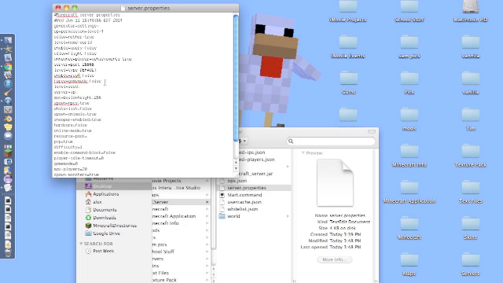Force game mode, that means does it force somebody to have a game mode, and if they try to change your game mode, they get kicked and stuff. Level seed, pretty straightforward. The seed. Server IP, don't touch that. Max build height, pretty straightforward. Spawn NPCs, that means spawns not player controlled villagers basically.